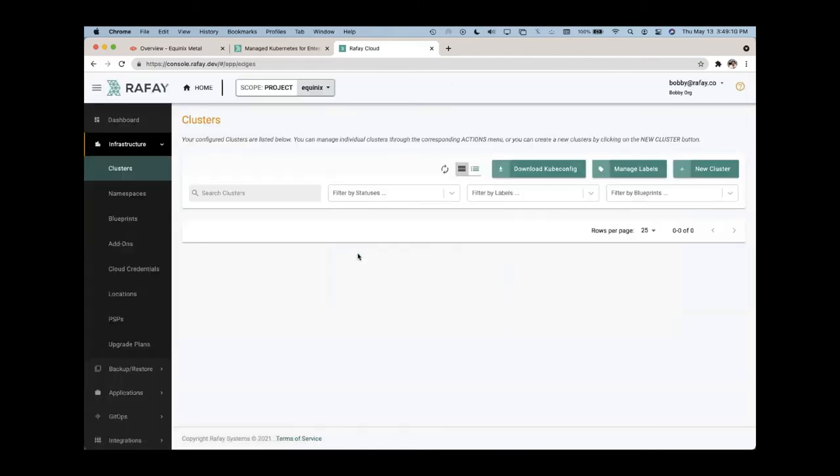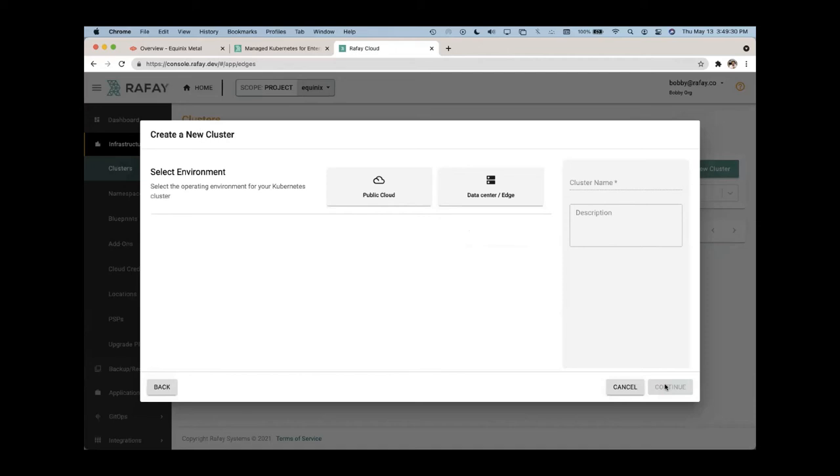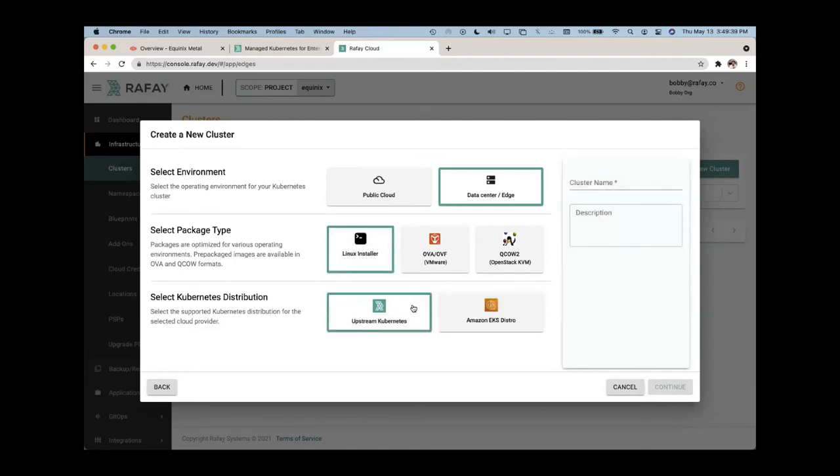We'll just drill down into the project. A project is just a logical grouping of multiple clusters. We don't have any clusters yet, but we are going to deploy our first cluster onto that Equinix bare metal server that we deployed. So I'm going to click on new cluster, and we're creating a new one, which is selected. Again, we try to accept all defaults where possible. Let's go with the data center edge in this case, and we will pick the Linux installer and choose the upstream Kubernetes.